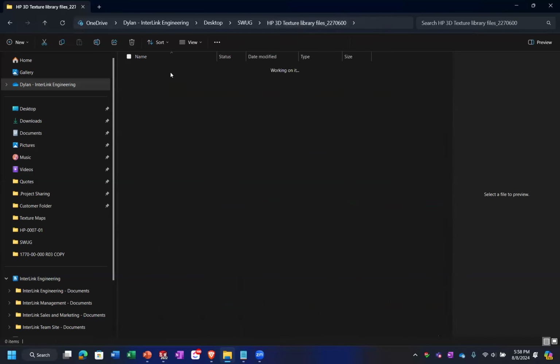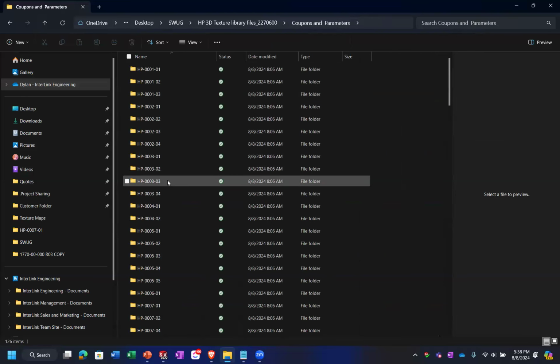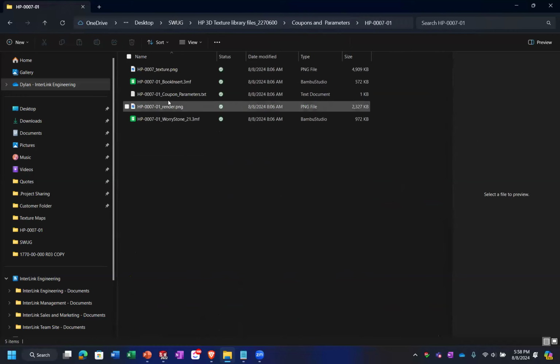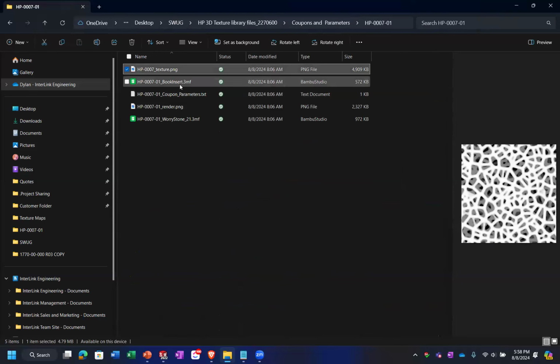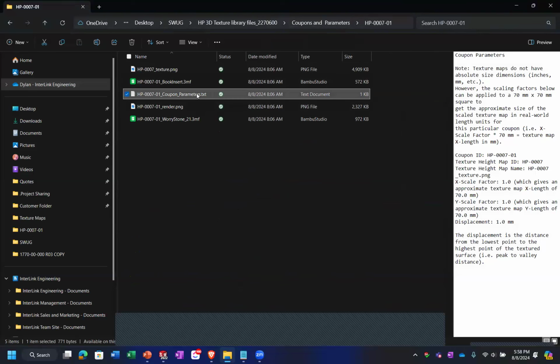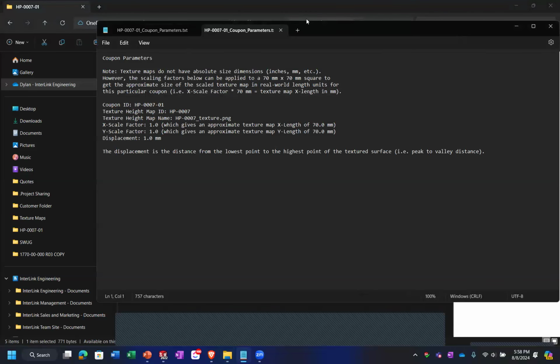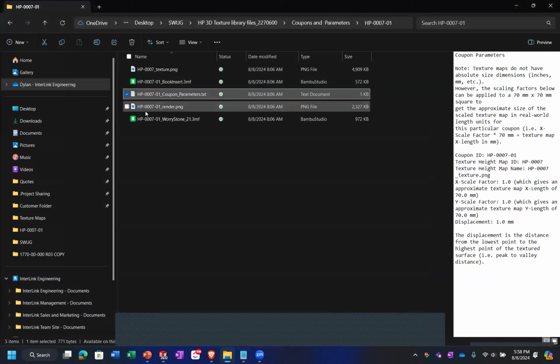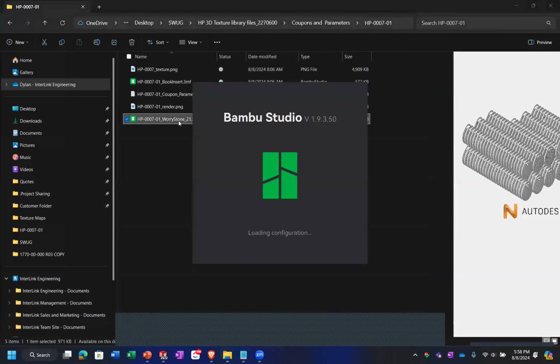And the other kind of cool thing they do is they give you reference files, basically coupons with the texture already applied. So there's also these subfolders that have the texture in it. They also have printable files and some parameters in a text file that are pretty handy. They kind of tell you, okay, this is how we applied the texture for this coupon, and here's the approximate dimensions. So if you want to try to scale it to be extremely similar, this is how you would do it.